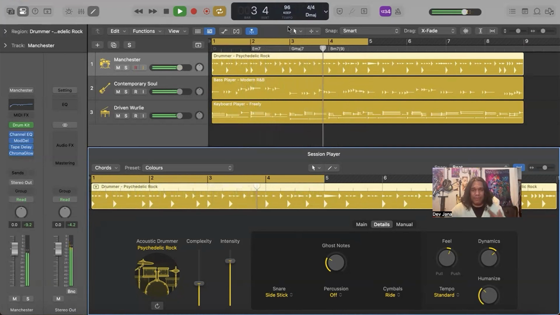But I'll put a link to this track up itself so that you can just play along with it whenever. I'm going to give it a little bit of shape.